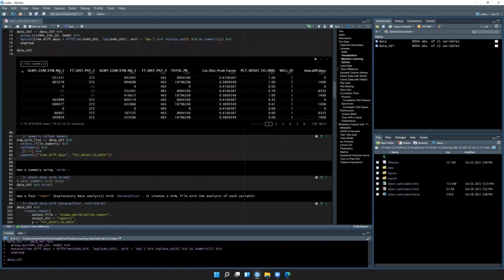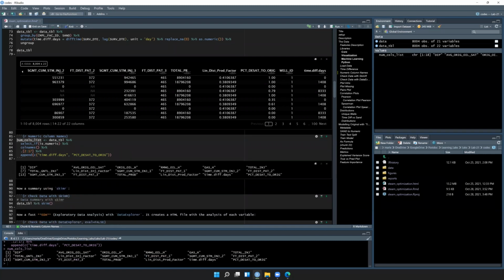Here, I'm just selecting what are the numeric columns, because we're going to be using these for plots. Basically, I'm just creating this vector. And if you run this, those are just the names of all numeric columns. And I'm just removing the well ID from this one. That's why I'm doing these selections. I'm removing the well IDs, the first one and the last one. And then I'm re-adding the time difference and this one.